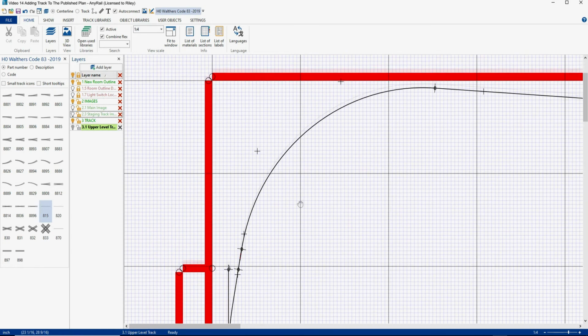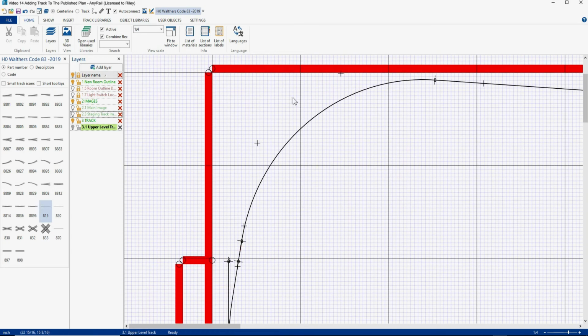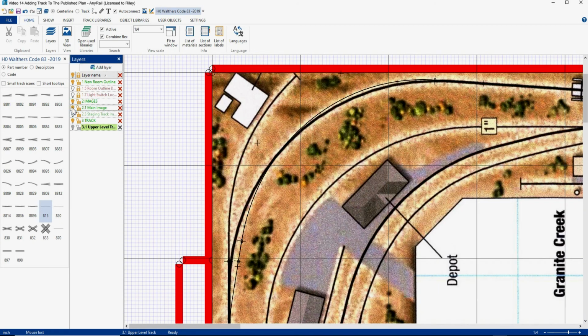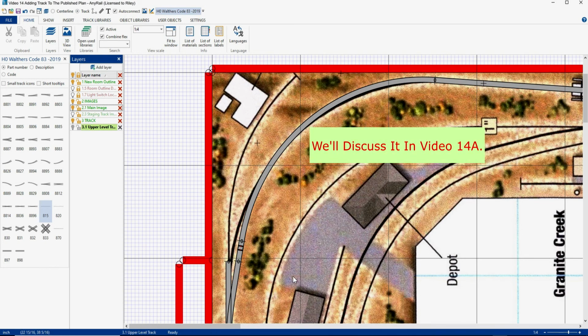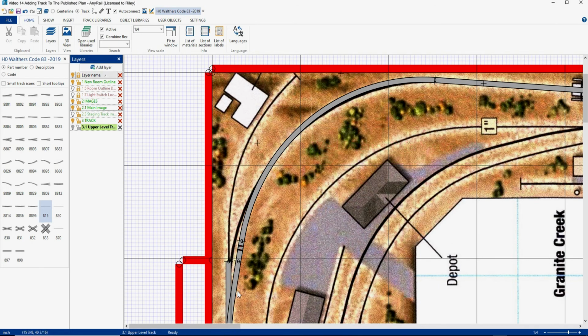So now let's put in our little industrial siding here. Let's see how that works. So I'm going to turn the main image back on because I kind of want to see what we're doing. And you'll notice it doesn't line up with the original track plan, but who cares? And I'm also going to put it back to track because it's a little bit easier to see. And sharp-eyed viewers might notice a problem up here, and we'll talk about that in a minute. But for now, let's put this piece of track in.